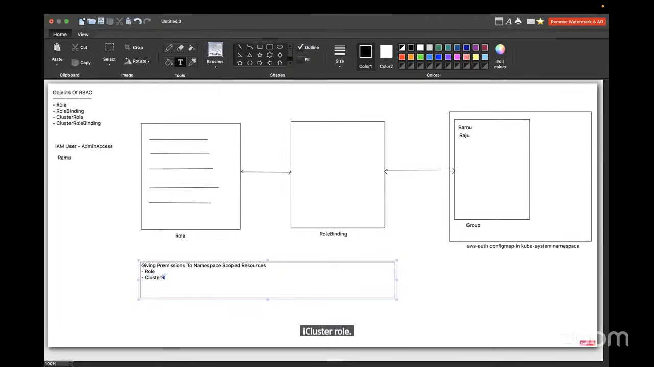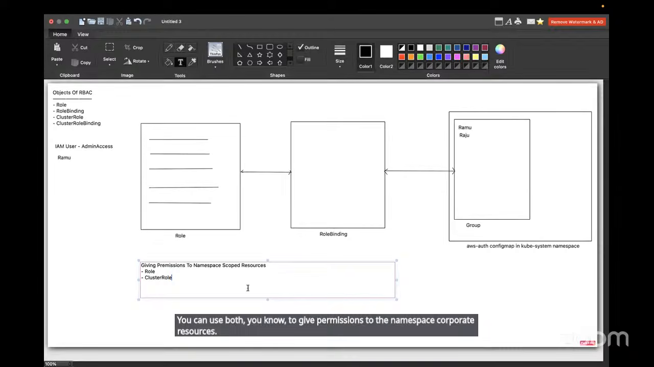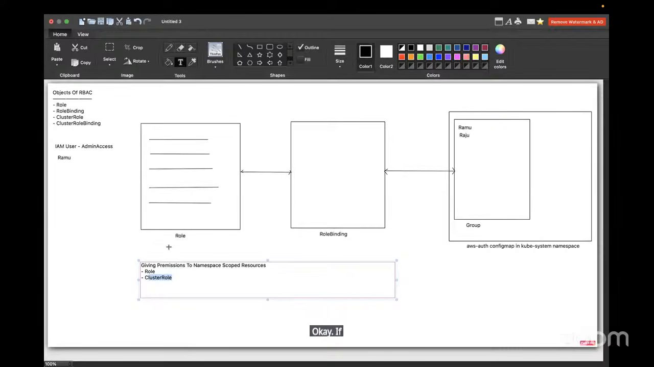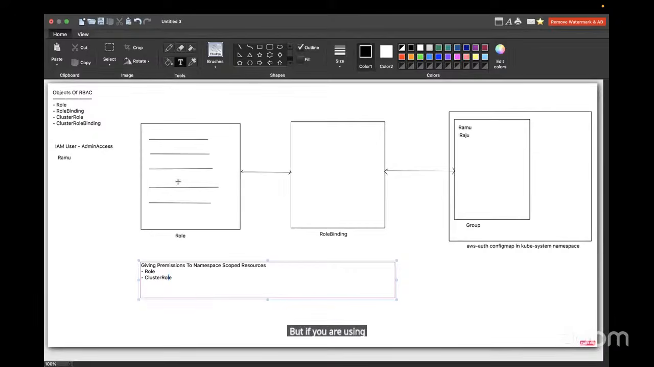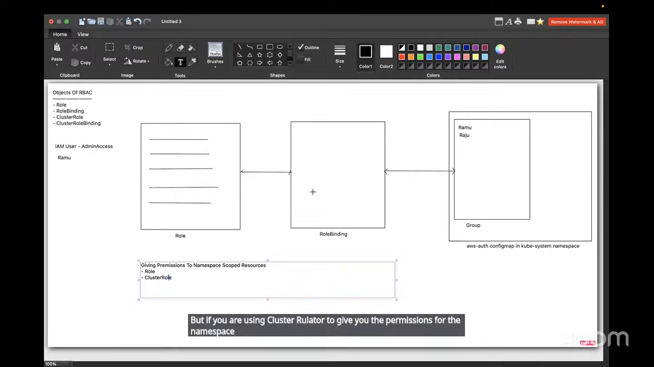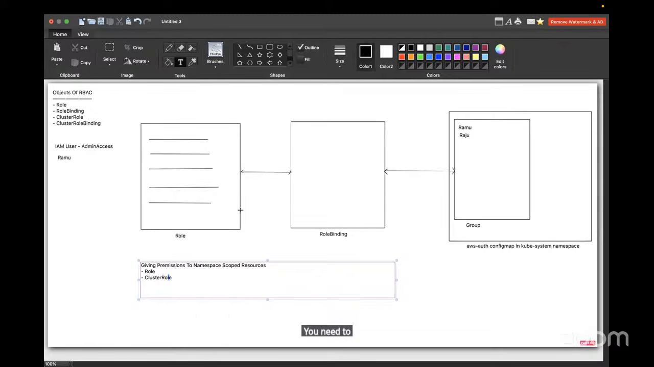You can use both in order to give permissions to the namespace scope resources. Here I am using role, but if you are using cluster role, you need to use cluster role binding. I'm using role, that is why I'm using role binding in order to map role and the group. But if you are using cluster role in order to give the permissions for the namespace scope resources, you need to use cluster role binding in order to map role and the group. That's it. That's the difference.